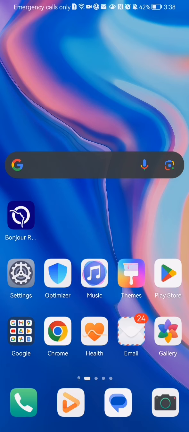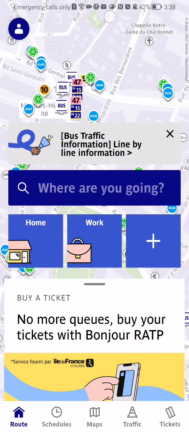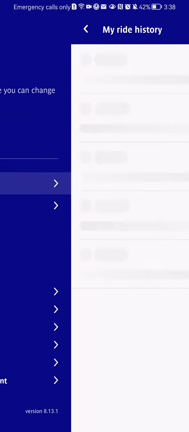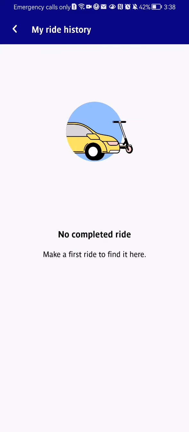The first thing you need to do is enter the app. Once you are done with that and you are on the home page, you should look at the top of your left corner and there you will see your profile. Press on it and here you should click on My Right History. And here you will be able to see your rights.